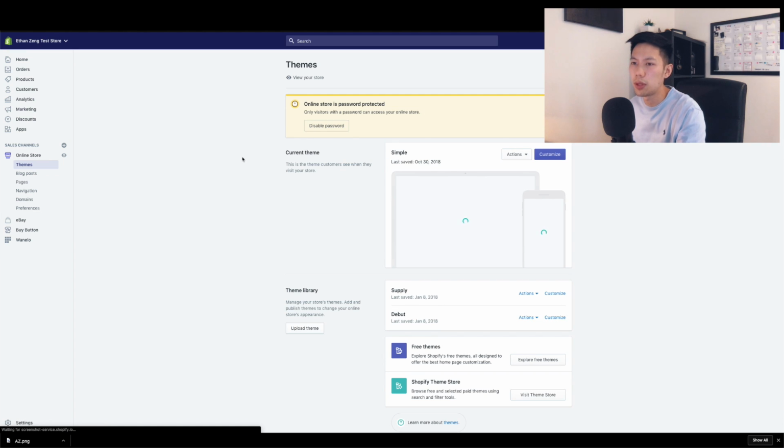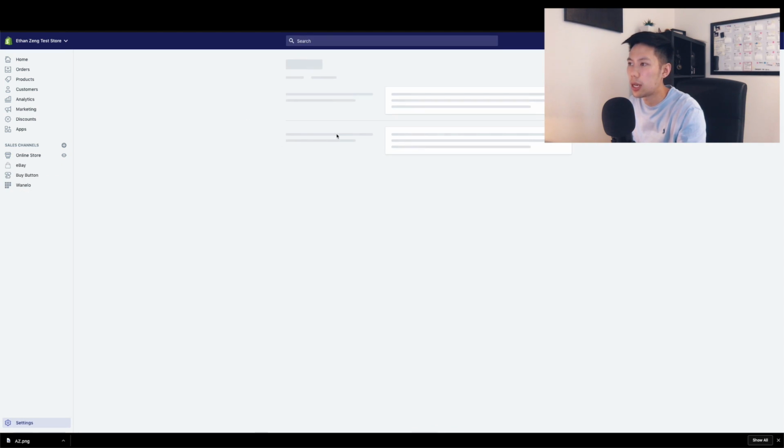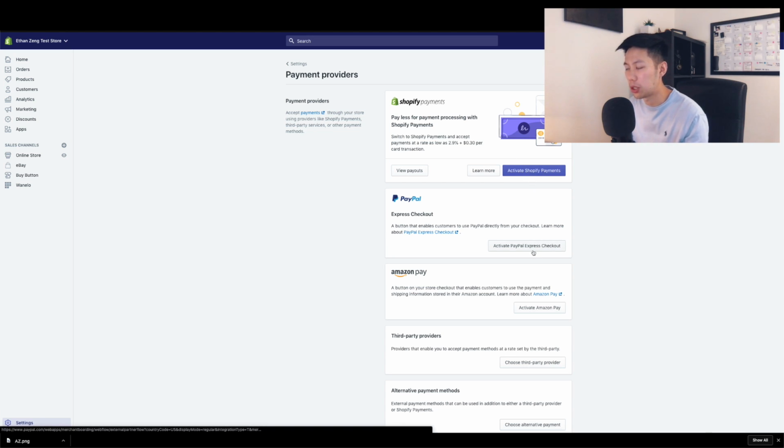So you're going to stick with the simplest 2 options, and that is, let's just type in payment gateway. And then just let it load, payment provider settings. And then you're just going to go with the Shopify gateway system. And then you're also going to go with PayPal. And that is it. So you're just going to click activate Shopify payments, activate PayPal Express checkout.